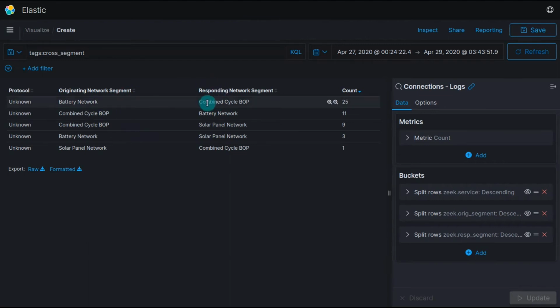Battery network, combined cycle BOP. So we've got some back and forth between these two networks. It looks like this combined cycle BOP is really the network that is crossing the most boundaries. Battery network does also talk to the solar panel network. And interesting here that I don't know what the protocol is on this. I don't know what's going on here. Maybe we could get a little bit more information on that.